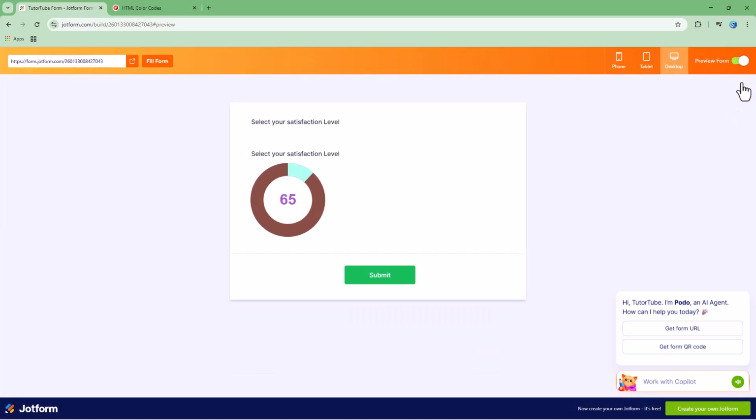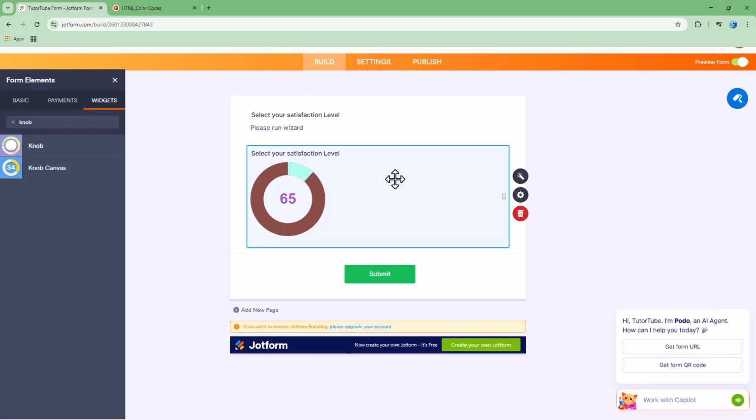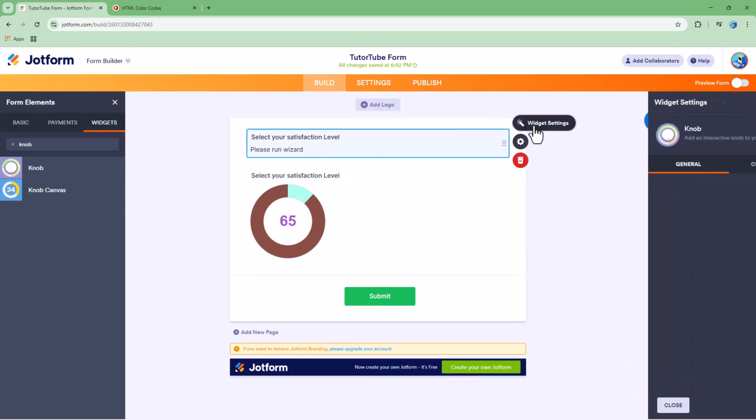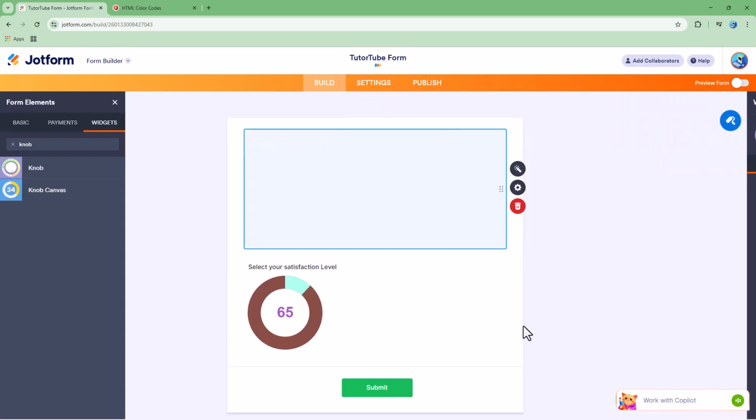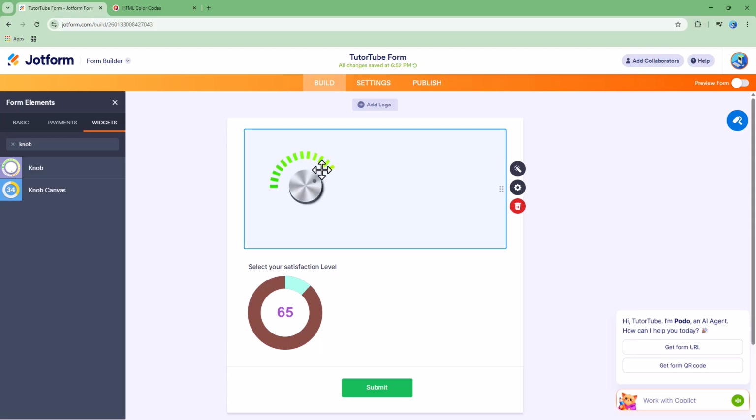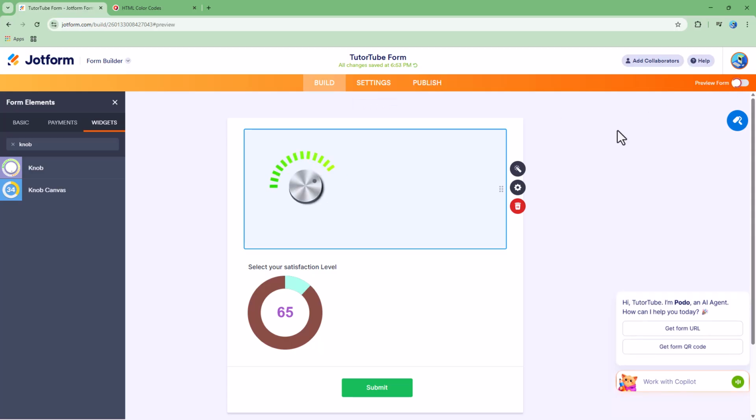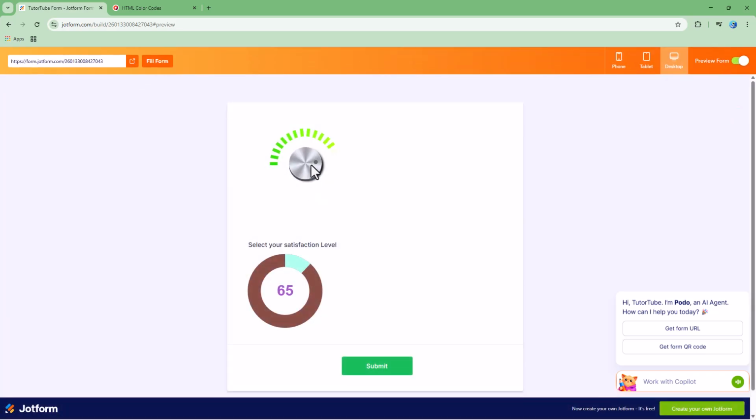And once you do that, you can see you got two widgets right here. Like you got the select your satisfaction level right here that you can go ahead and click and drag. And apart from that, you can see that this is what you have. It says run your widget. So let's just go ahead and update it. Then you got the knob right here. So let's just go to the preview form, and you can see that this is simply a volume knob right here, which allows you to go ahead and select a particular range. No number shown right here.